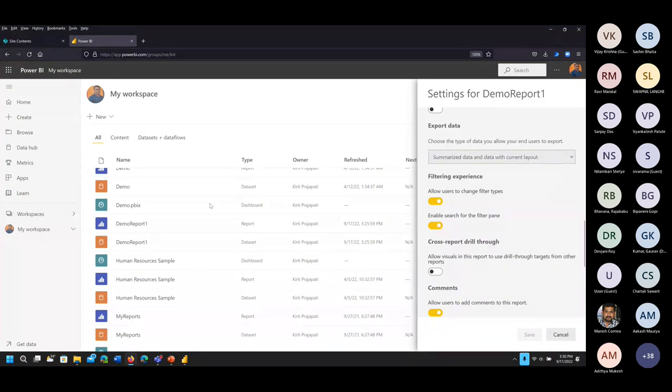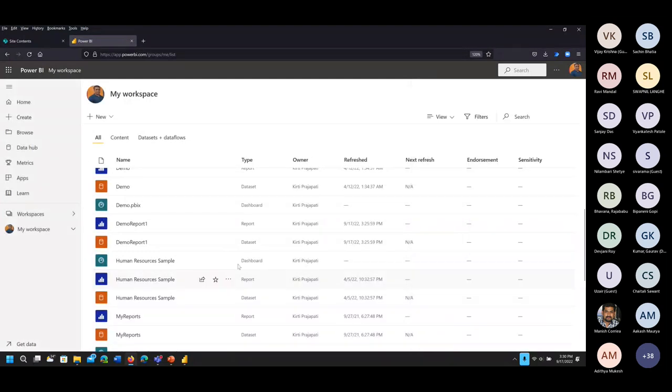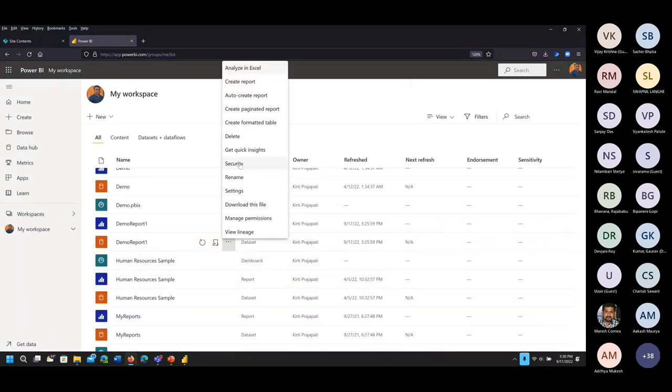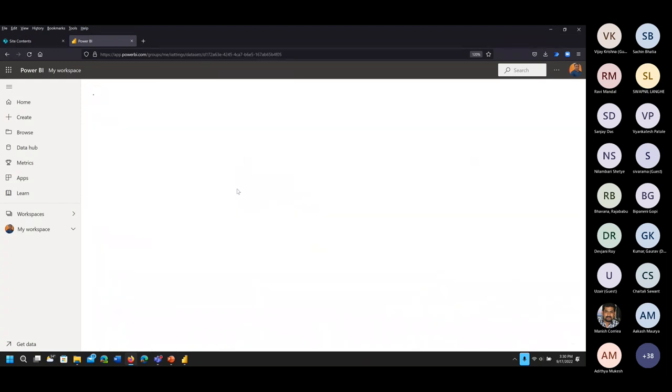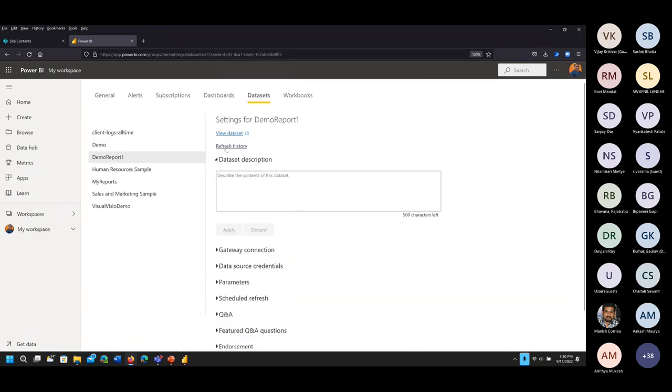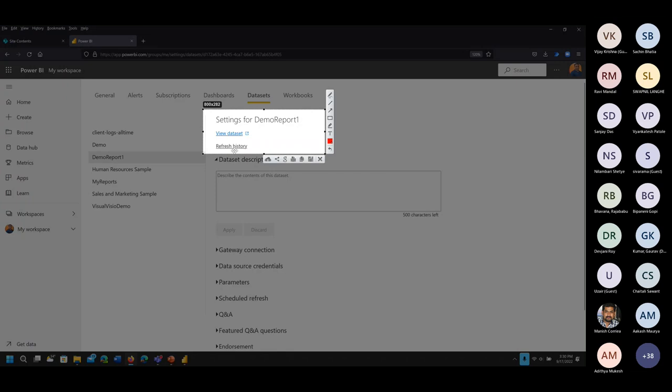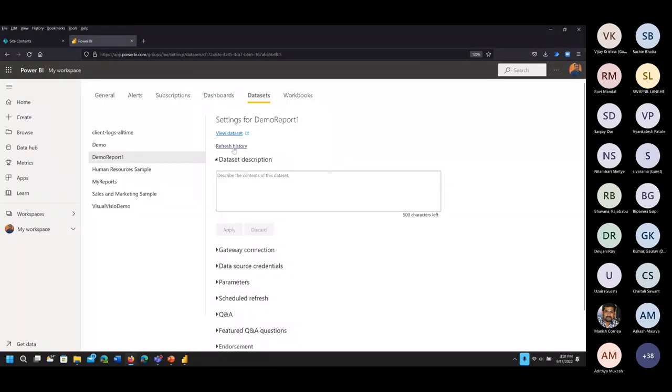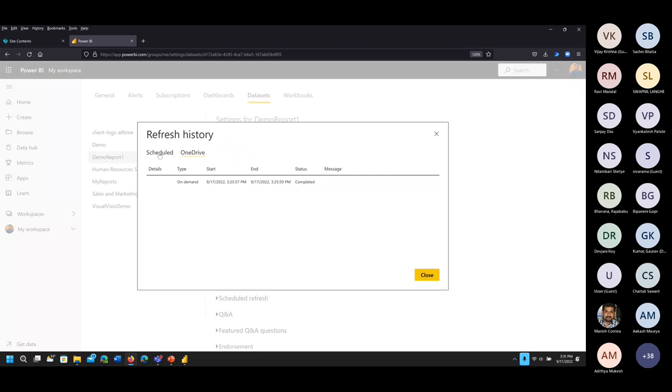And if we go to settings again, other options you can see from here: you can also see the refresh history. You can click on that, and whenever the scheduler or any refresh happens with your data, it will be available in this list. So you will be able to see if any refresh or scheduled refresh fails, and you can get that information from here.